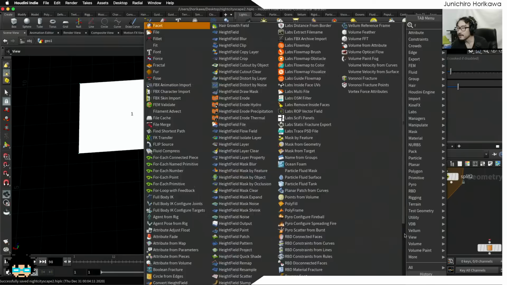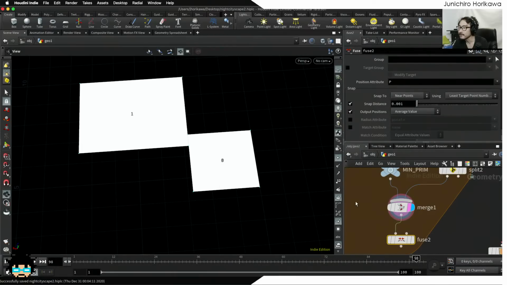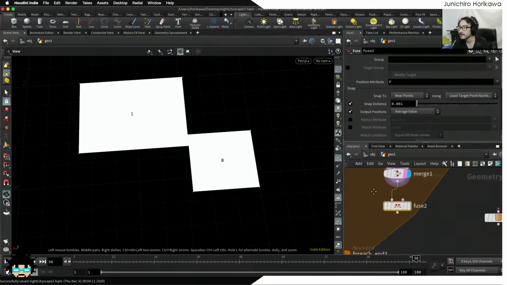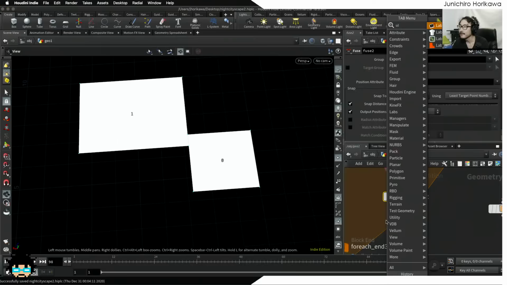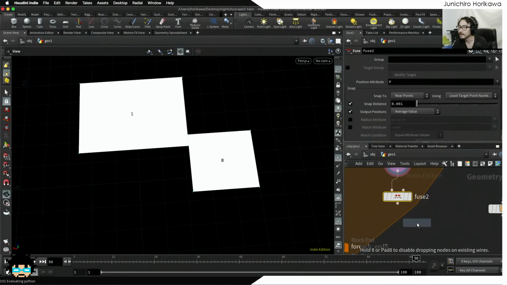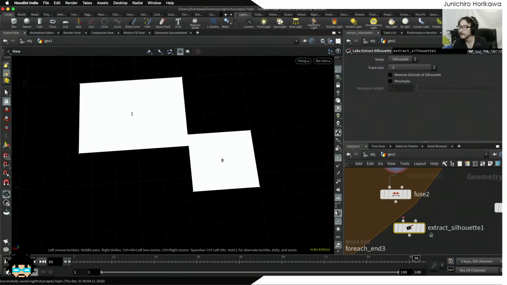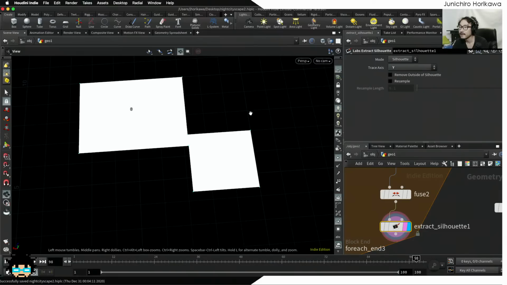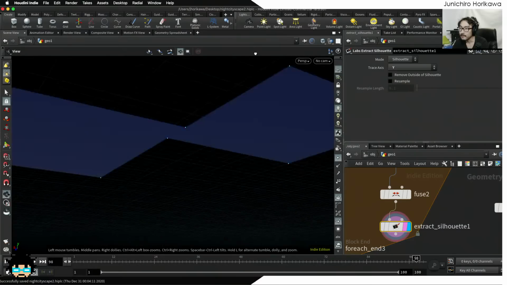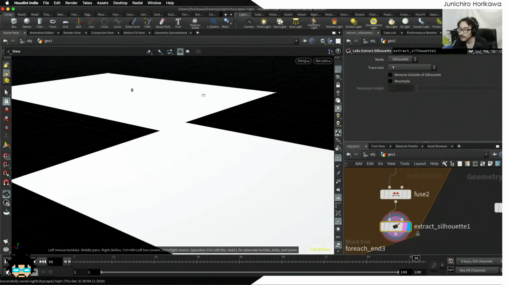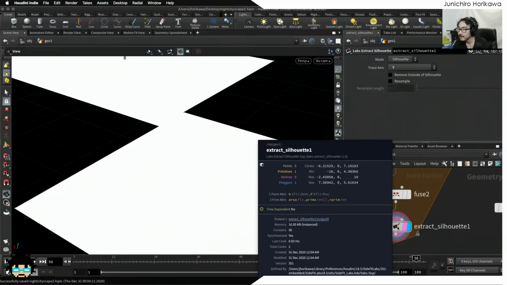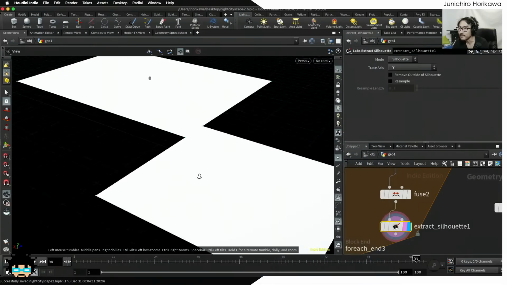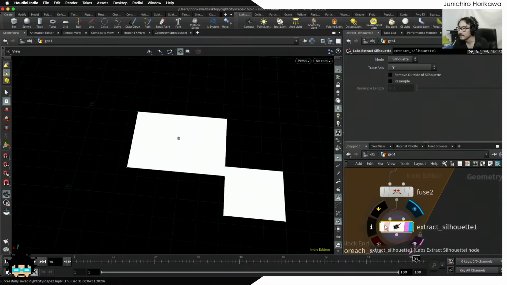Now unfortunately we cannot use this fuse because the points are not in the same positions, and we cannot use the Extract Silhouette from SideFX Labs, because this only works if the points are fused, I think. If I try to use this for the Y direction, it seems like it works, is it? Oh, it did make it as one primitive. Okay, so probably using this extract silhouette might work after all.